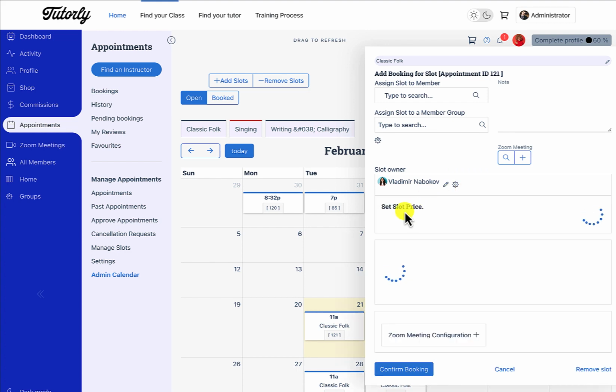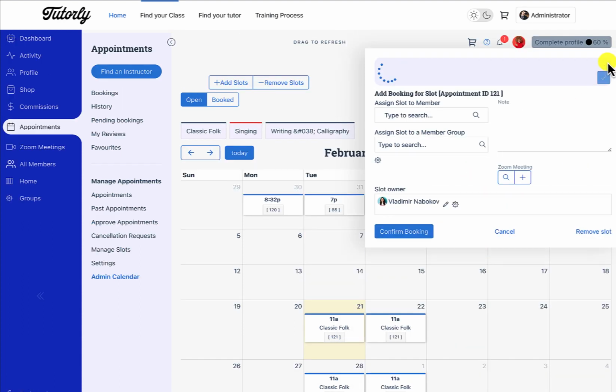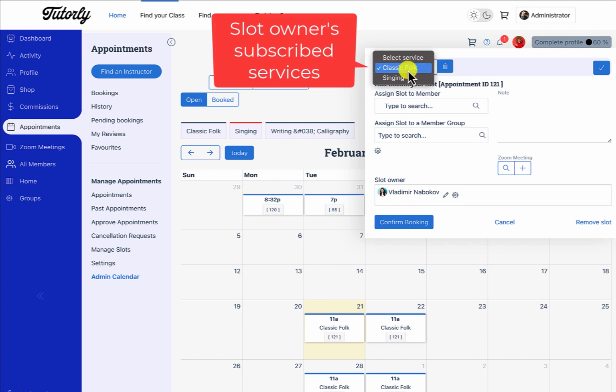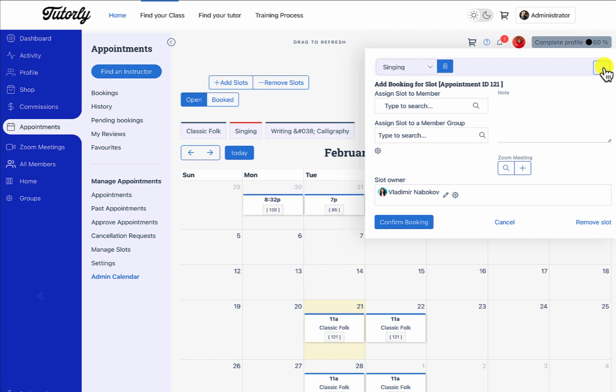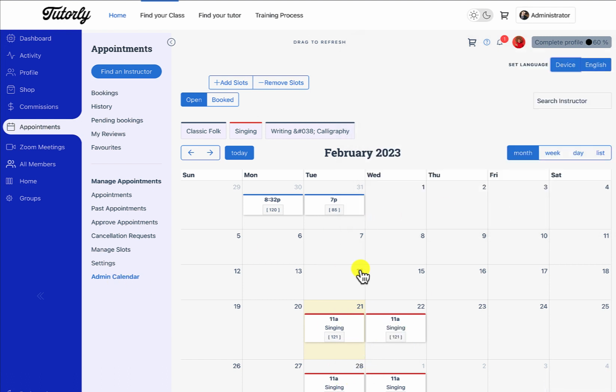You can also edit the instructor's services, the instructor slot price, and also the service to which this slot belongs. For example, this slot is currently associated with classic folk. You can change it to singing and apply this. Here you can see it applied directly. So that is how the admin calendar works, and it's an incredible way to manage all the slots on your site.